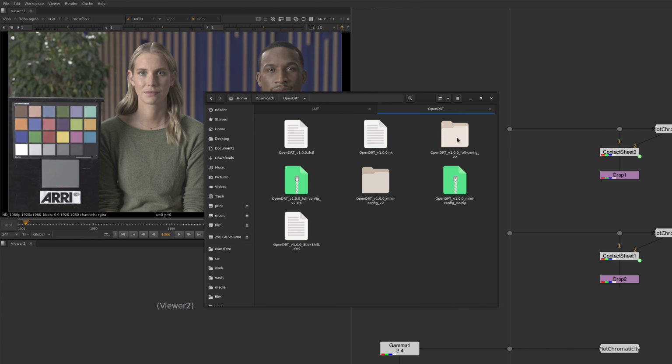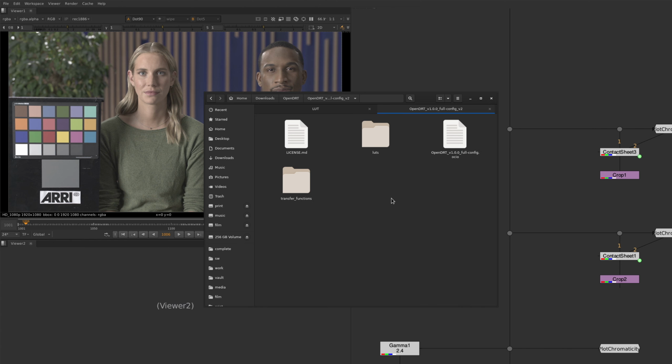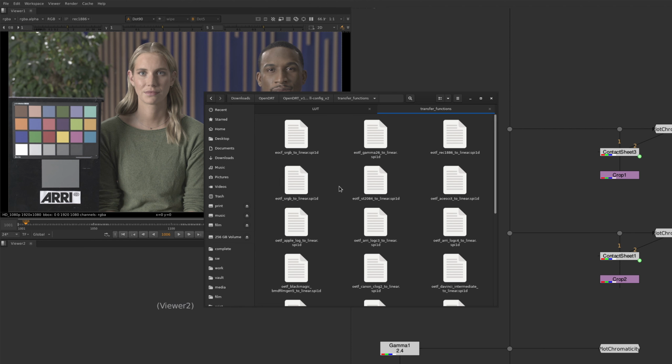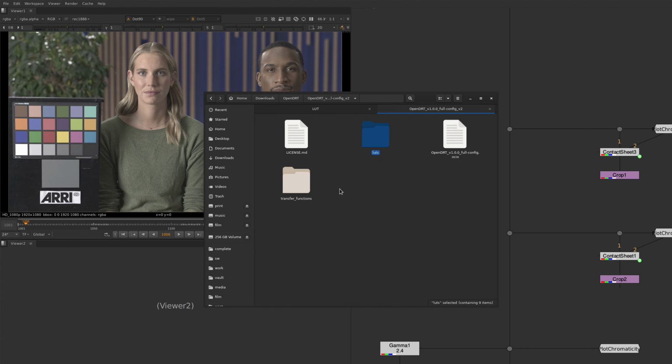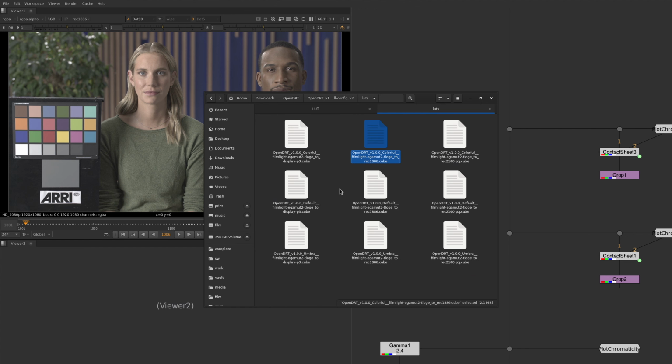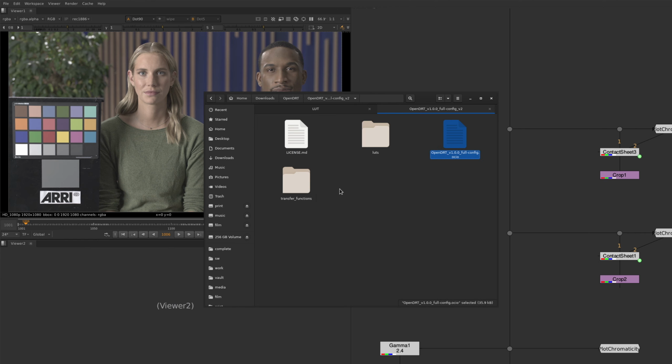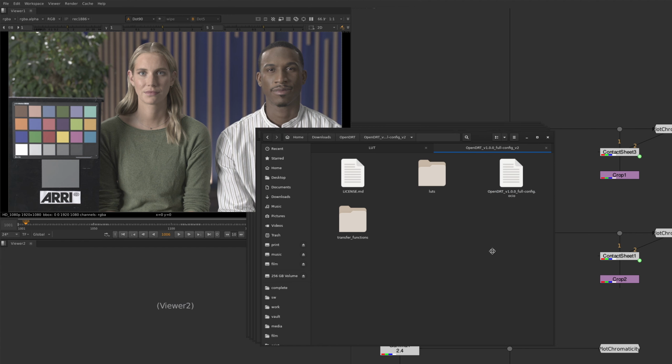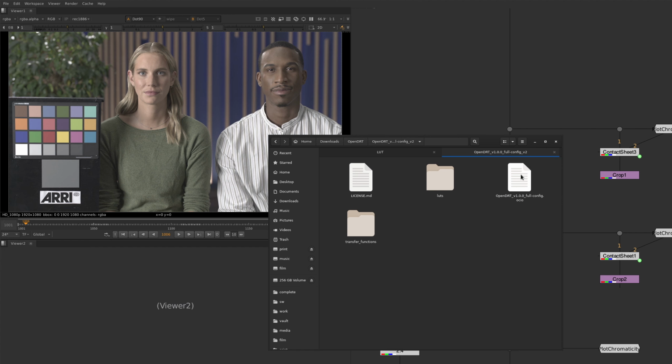So inside of here, we have a few different things. We have a license, a folder for LUTs, and a folder for transfer functions. Transfer functions are all of the log to linear conversions and things like that that we need. And the LUTs are the picture formation transforms. And then the OCIO config is stored here. And if you don't know about OCIO, it's basically a YAML file that specifies color management.